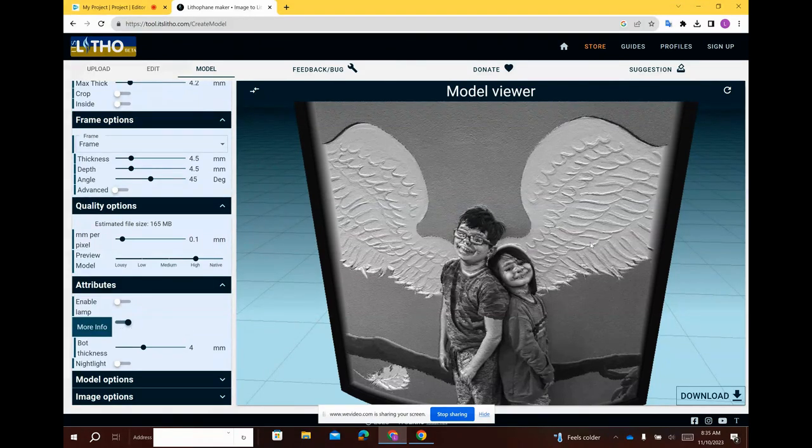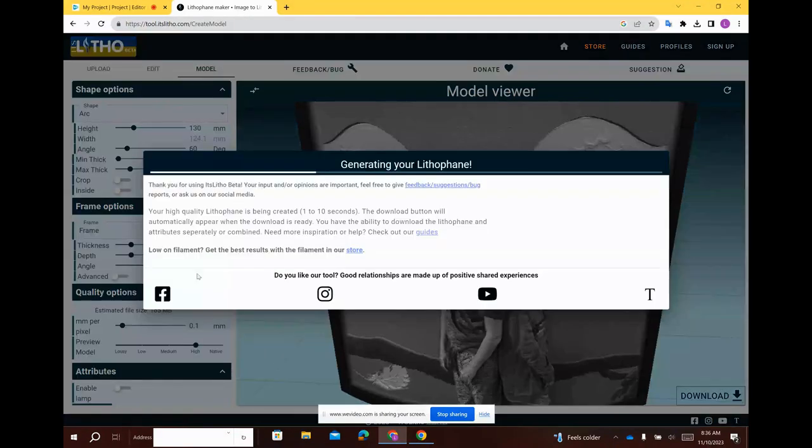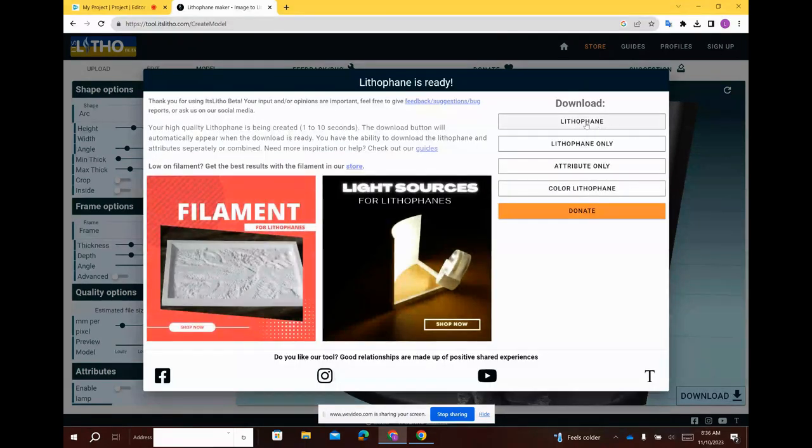Once you have this, please show Ms. Kupis your settings just to make sure that everything is right. You will not be able to change it afterwards. So this is extremely important that this is correct. You're now going to download the image by pressing the download button. Okay, you'll get this little pop-up that basically says, thank you for using this free site. And then you're going to download your Lithophane. That's the first one here on top.